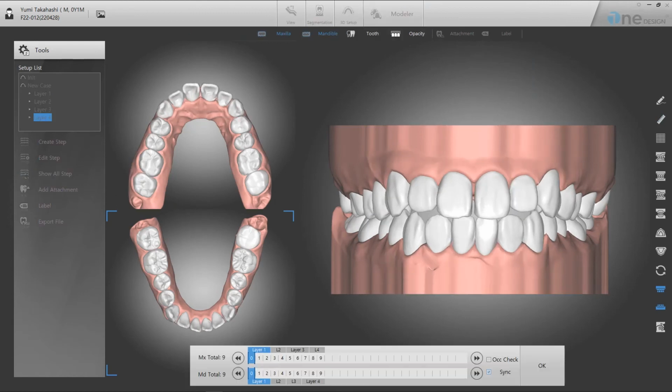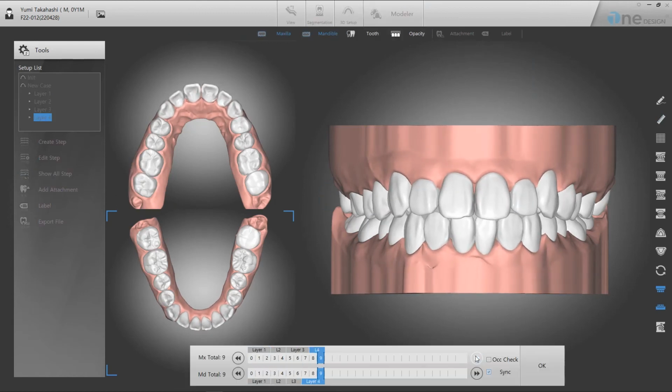Finally, check the number of aligners through Show All Steps function.